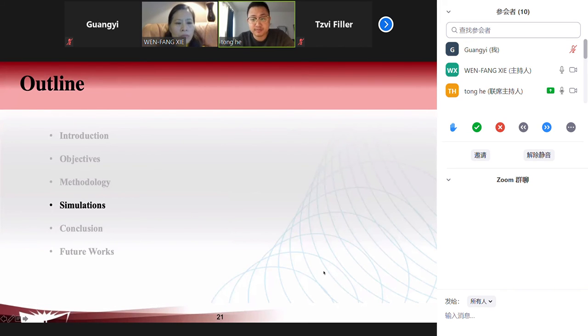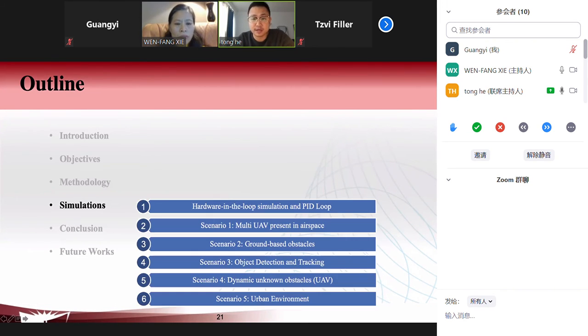For the simulation part, scenario 1 to scenario 4 are separate simulations of each algorithm. In scenario 5, there is an urban area simulation that puts all the algorithms together.